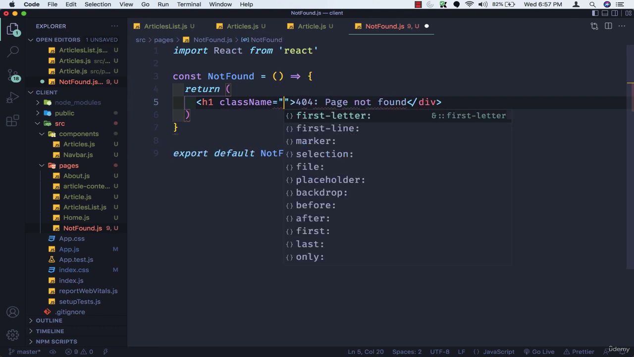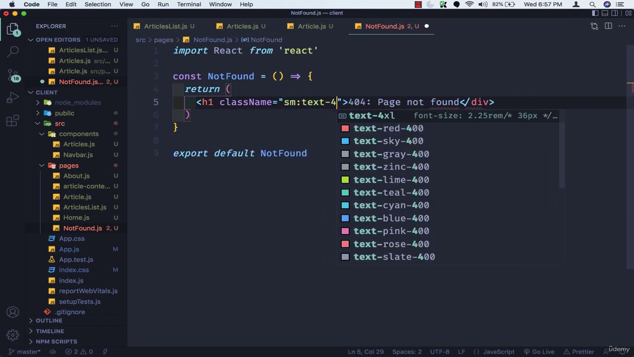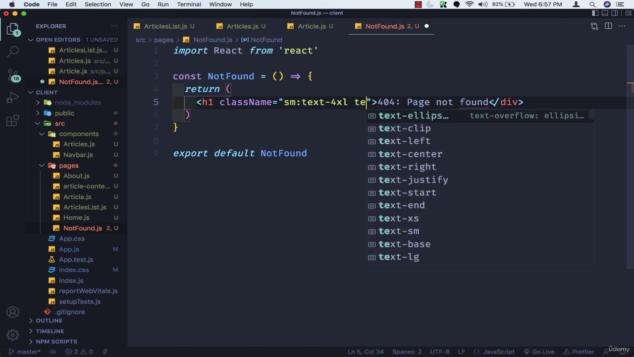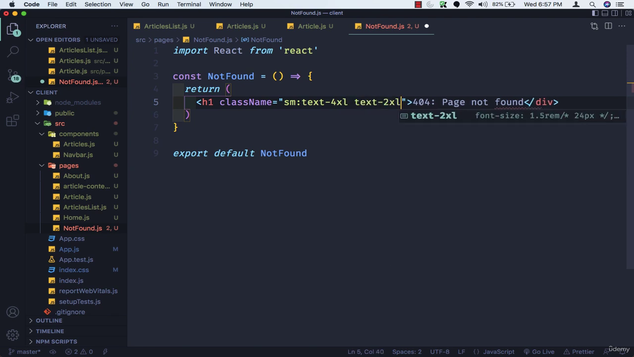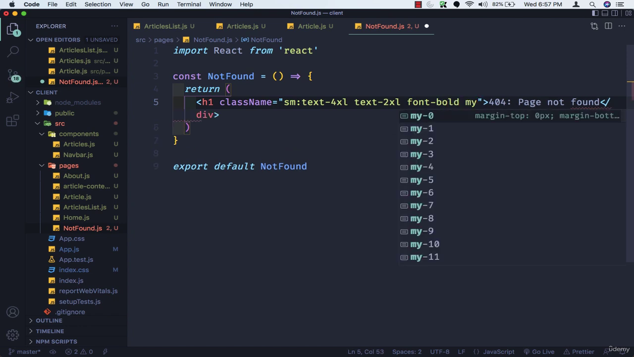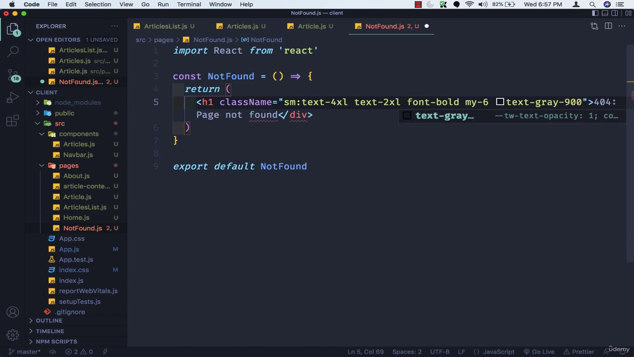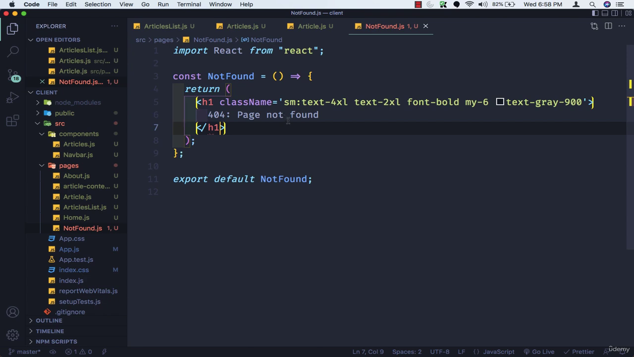So className will be sm:text-2xl, font-bold, margin top and bottom 6, text-gray-900. Okay, let's save this. Here I need the h1 also. Okay, so I have saved the file.